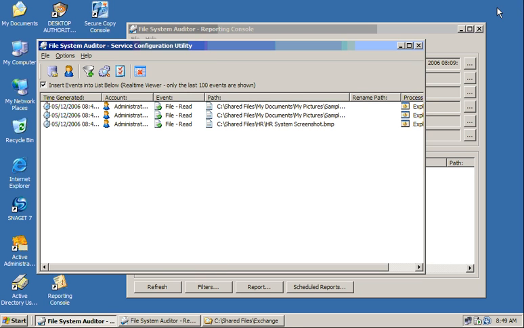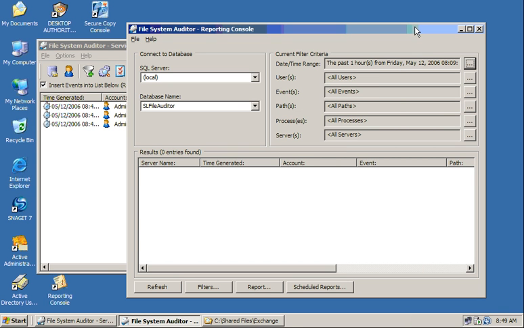Once you're certain that that's what you want to audit, you can go to the reporting console. Now, this is installed separately because it doesn't have to be on the server that's being audited. This could be installed on your workstation because you're going to connect to an SQL server, establishing the server name and the database name here, so it doesn't matter where you install it. We use 6 filter criteria in order to determine what it is that I want to generate the report for.